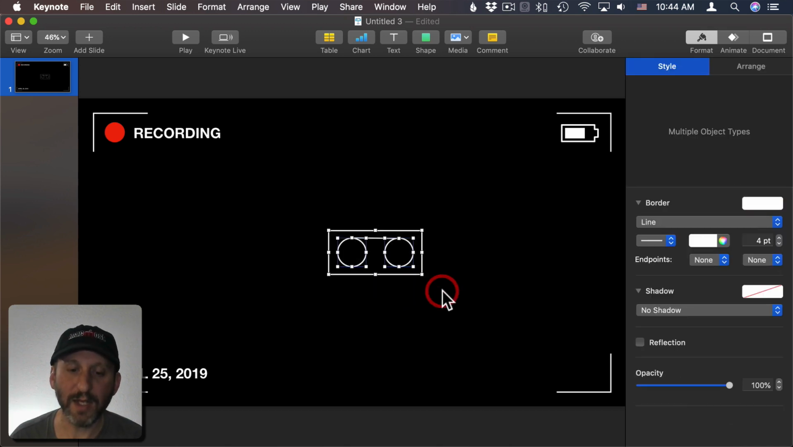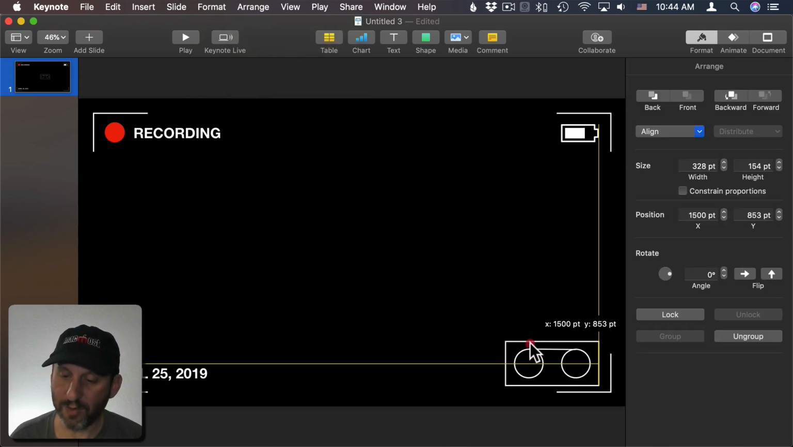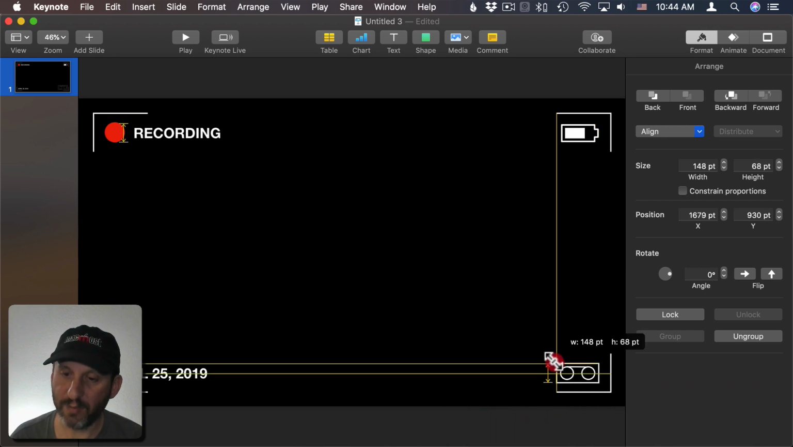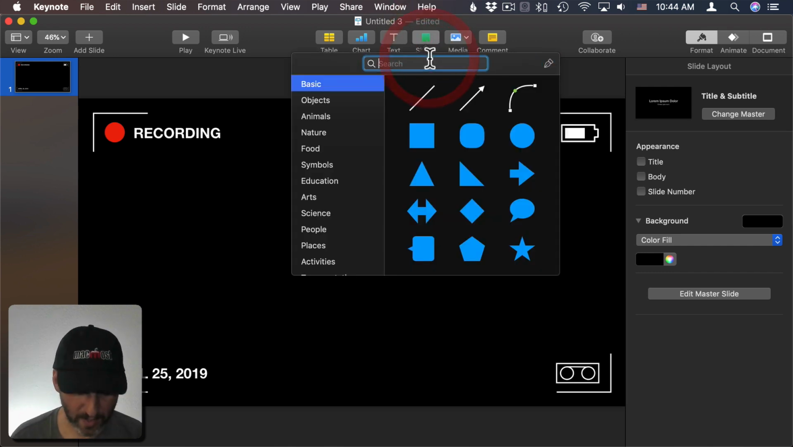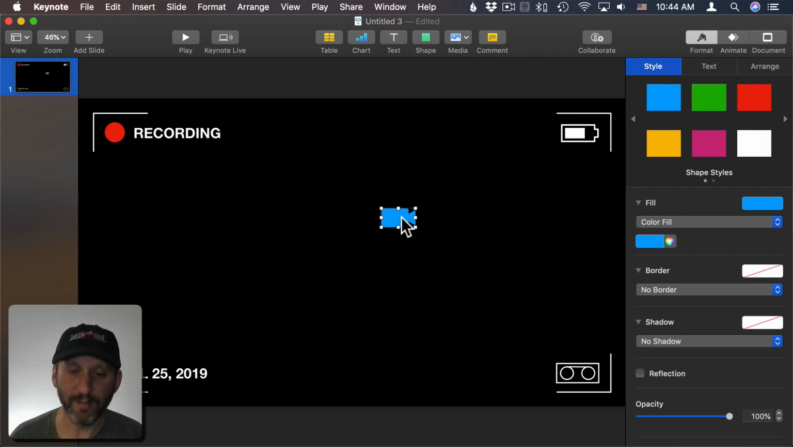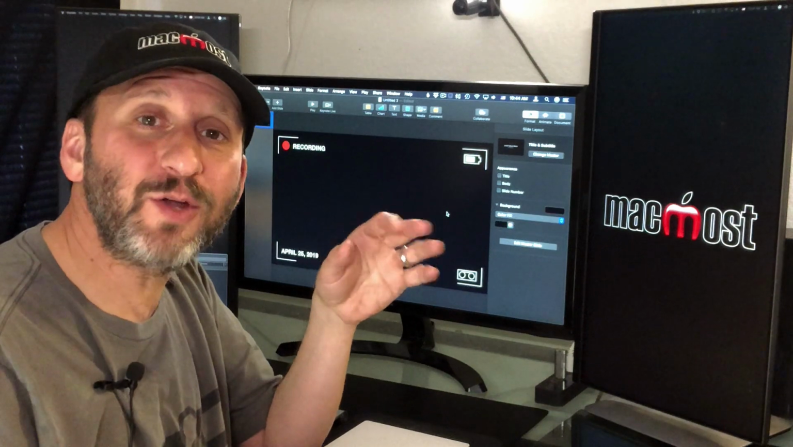There we go. Select all of those and go to Arrange Group. Move this down to the corner here and shrink it a bit. I could have also used Shape and then done Record, and there's this little camera shape there. I could use that. So now that I've got all this, I want to create an animation.